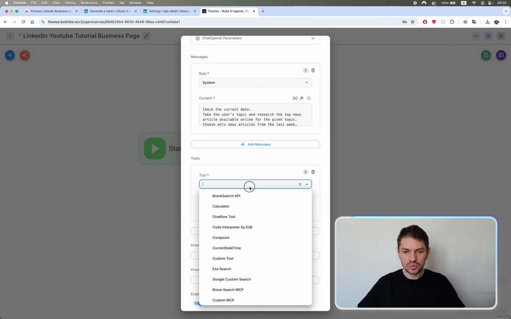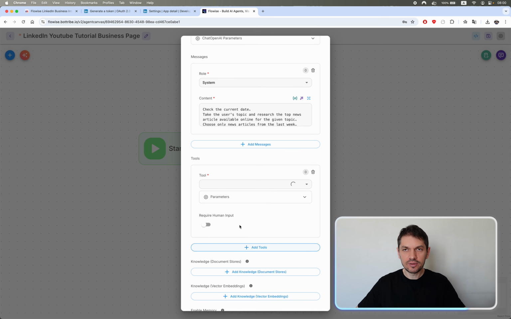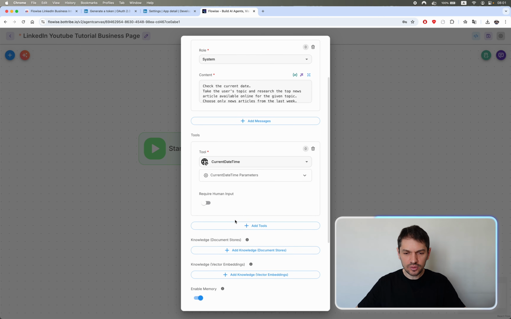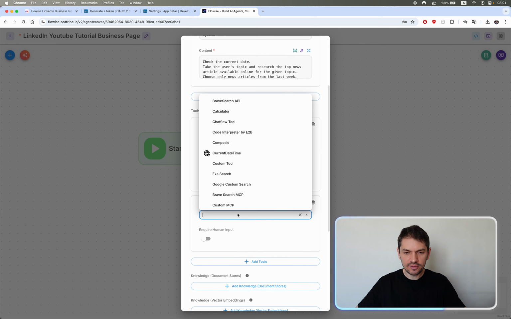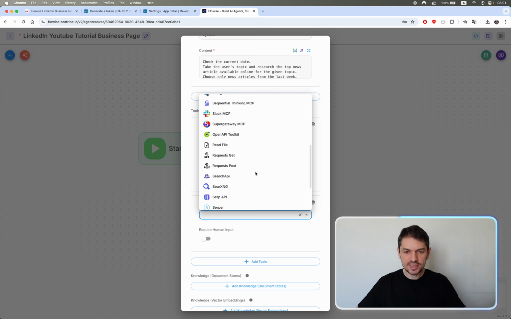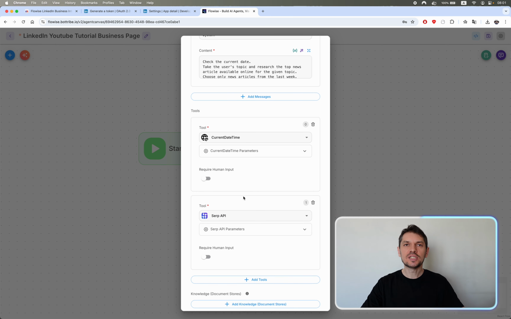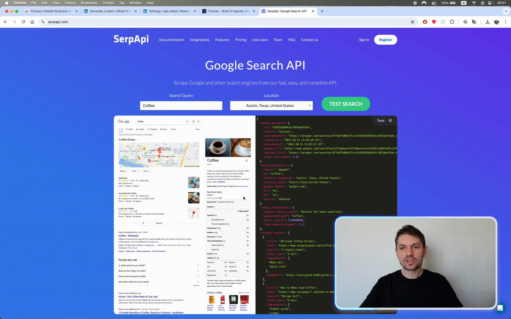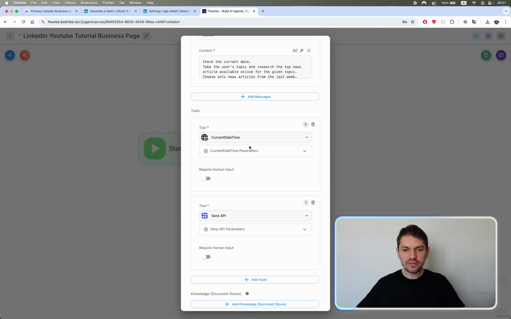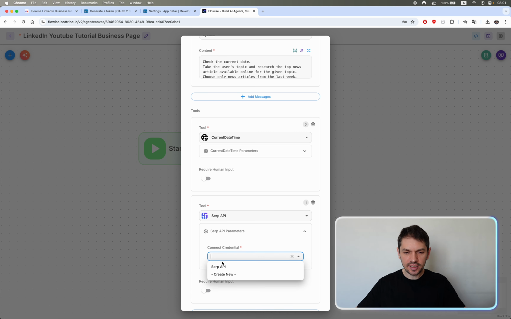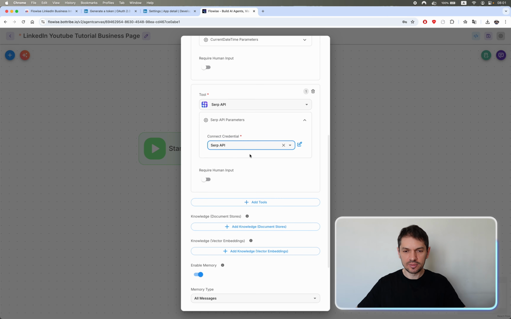Now let's add some tools. Here I have the current date time, and we don't need any parameters. And we have a web search tool. So for this, I'm going to use SERP API. SERP API has a free tier that will give you, I think, 100 or 1,000 free requests. So go to serpapi.com, create an account. They will automatically generate an API key for you, and you can add it here in credentials. So you create new and add that key from SERP API.